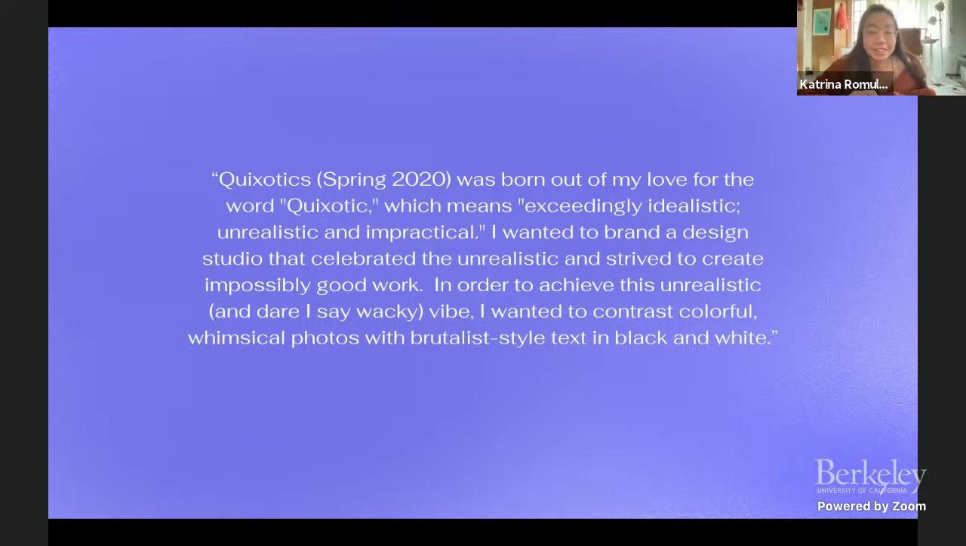This was a made-up concept agency that I wanted to create just because I really liked the word quixotic, which means exceedingly idealistic, unrealistic, and impractical. This was a little description I wrote: I wanted to brand a design studio that celebrated the unrealistic and strived to create impossibly good work. I explained my choices by saying I wanted to contrast colorful, whimsical photos with brutalist style text.